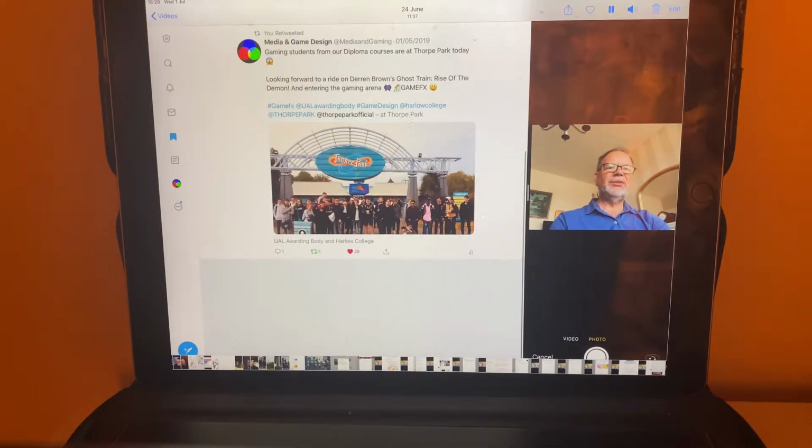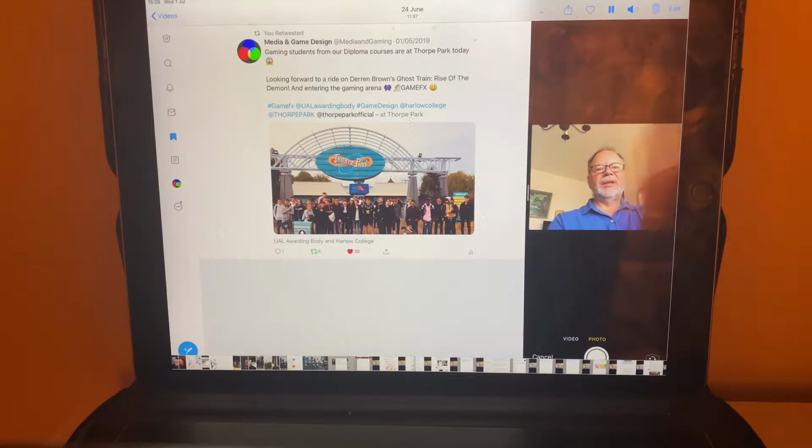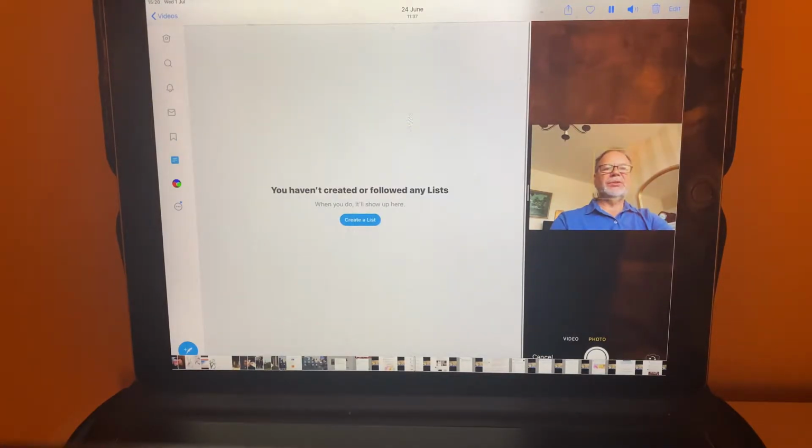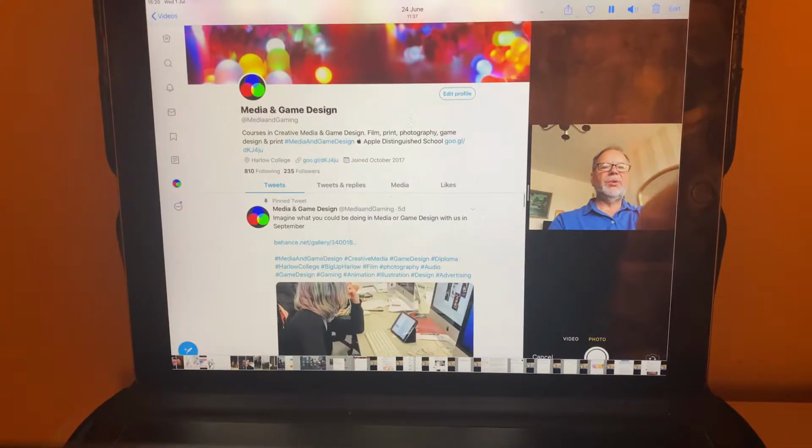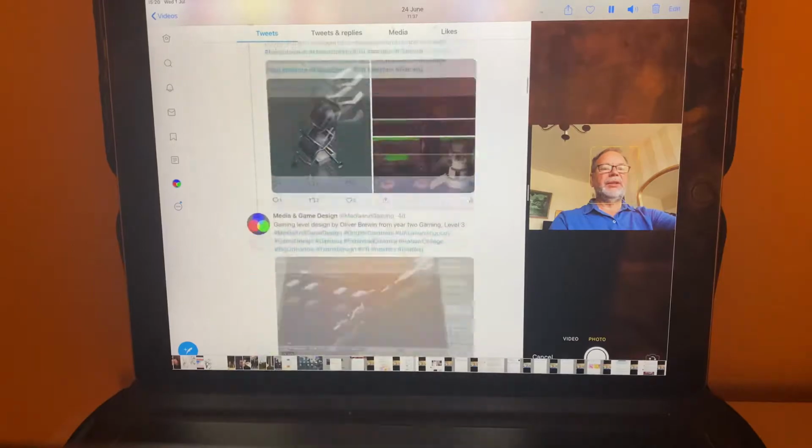I don't tend to use this, but there's one on bookmarks. You can put things in bookmarks. And you can also have lists, which I don't use either, but there's lists there as well. Your own one, if you click on your own lozenge, your own picture, it brings up what you've actually tweeted, and they're all in there.